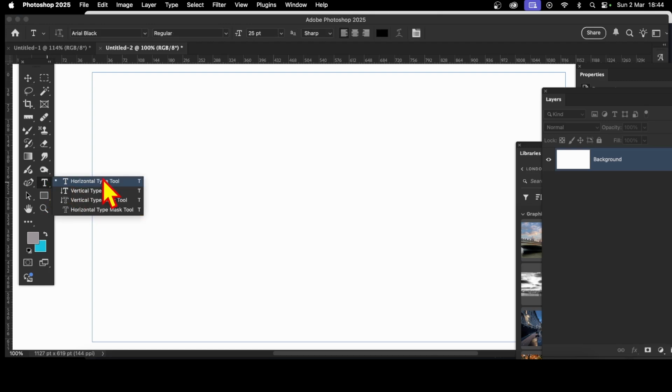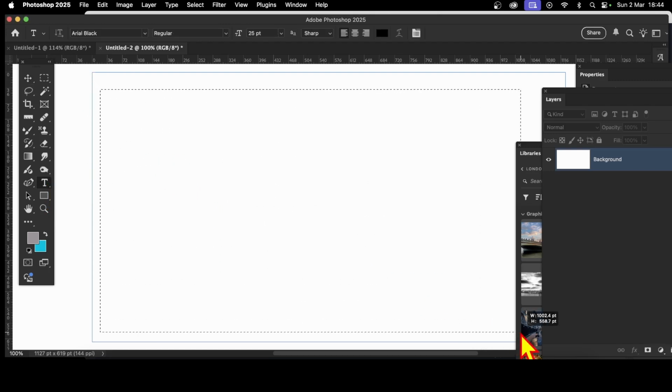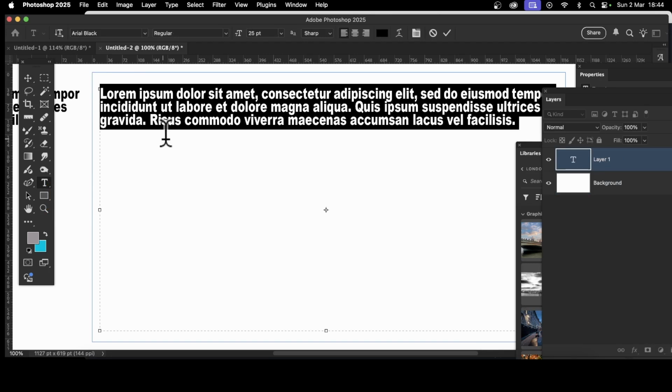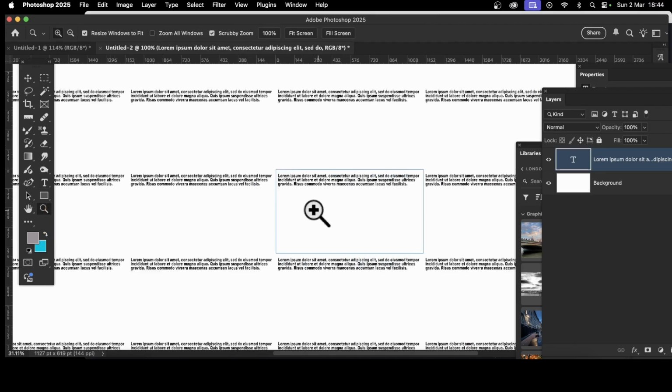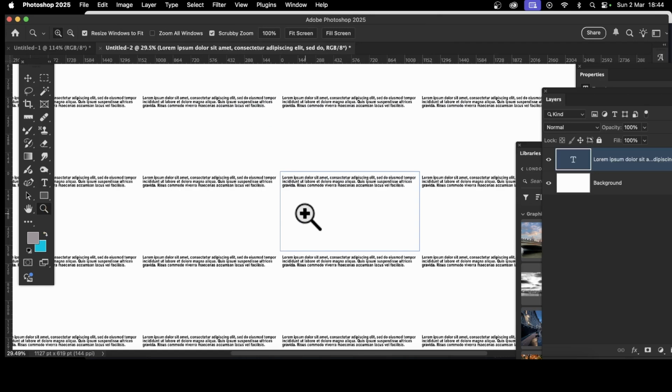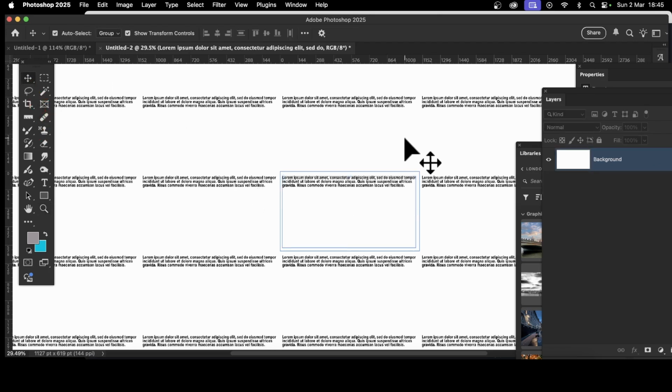So let's just go here, horizontal type tool, and just drag and release. And of course, it creates this. You can create your own text, so you can fill it with whatever you want. And you can see it's repeated. If I go over here to the zoom tool, you can see it's repeated, and you can create very basic patterns with this. It's not the world's greatest feature for doing this, but let's just remove this.